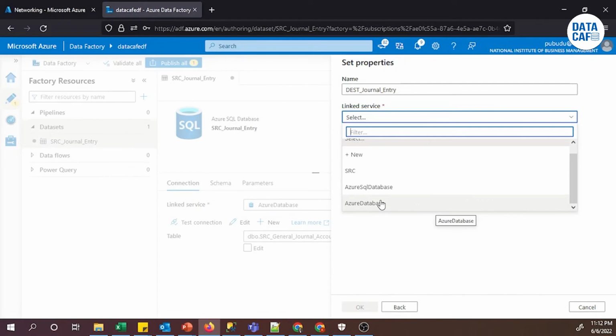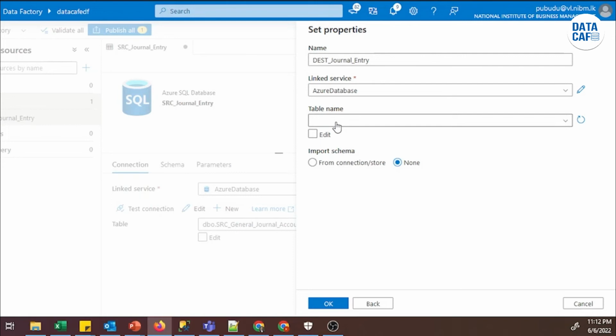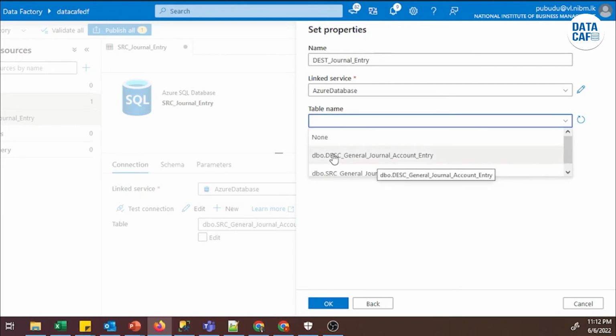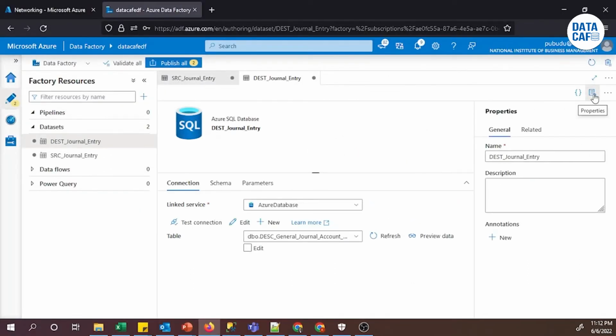In this case I am using Azure SQL Server. If you want to connect to a different database like Oracle or any other database, then you have to create a separate link service for that particular database type. Anyway, I will select Azure Database. Then you can see the table name drop down will be available. Then you have to select the destination table because this is my destination side table. Then click OK. Then you can see both data sets have been created successfully.